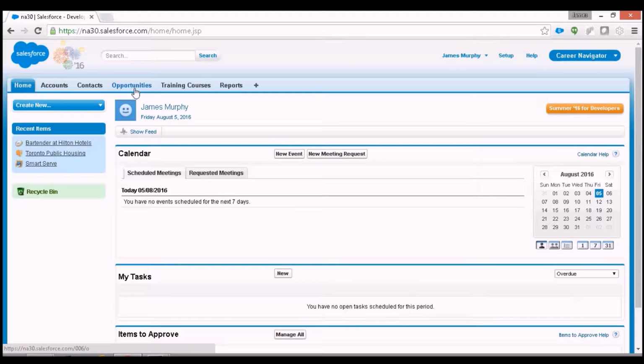Opportunities can be used to track quite a few things. I mentioned earlier you could track grant opportunities through Salesforce. You could do that in the Opportunities tab. Today, we're just going to use opportunities to store employment opportunities.